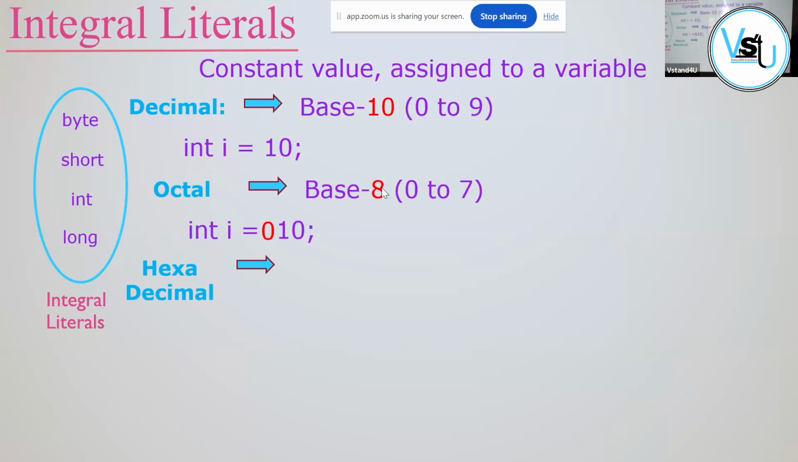Absolutely not 0 to 15. Total 16 values are allowed, where numeric are 0 to 9, alphabetic are A to F. Agree? So that way it becomes total 16 values. Uppercase, lowercase, both are acceptable. In this case, there is no case sensitivity. We'll see the combinations as well.